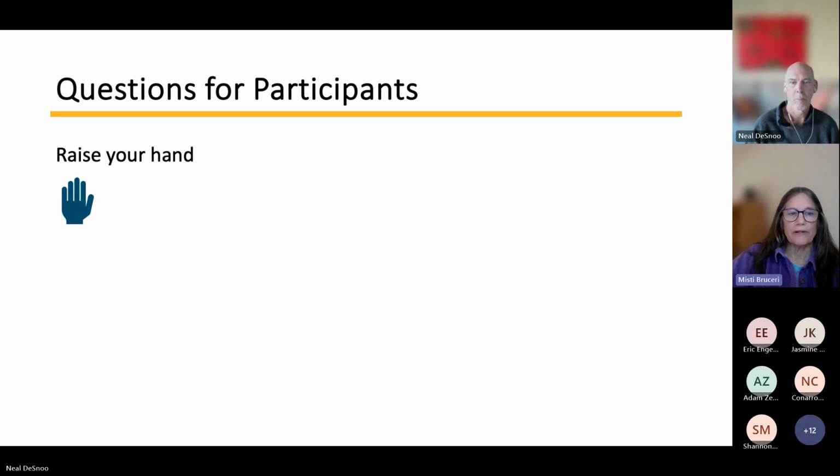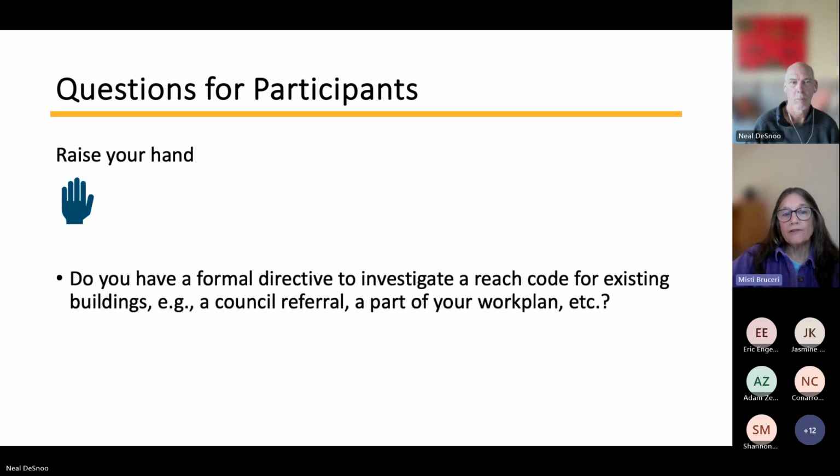Okay, so the first question. Do you have a formal directive to investigate a reach code for existing buildings, such as a council referral, or is it already part of your work plan? If that answer is yes, would you please raise your hand? And is that no one has that? Oh, wait, here we go. Okay, it was just going slow. Sorry about that. Okay. 3 folks on the call. Great, thank you very much. 4? Oh, there's a couple. Okay, great, thank you.